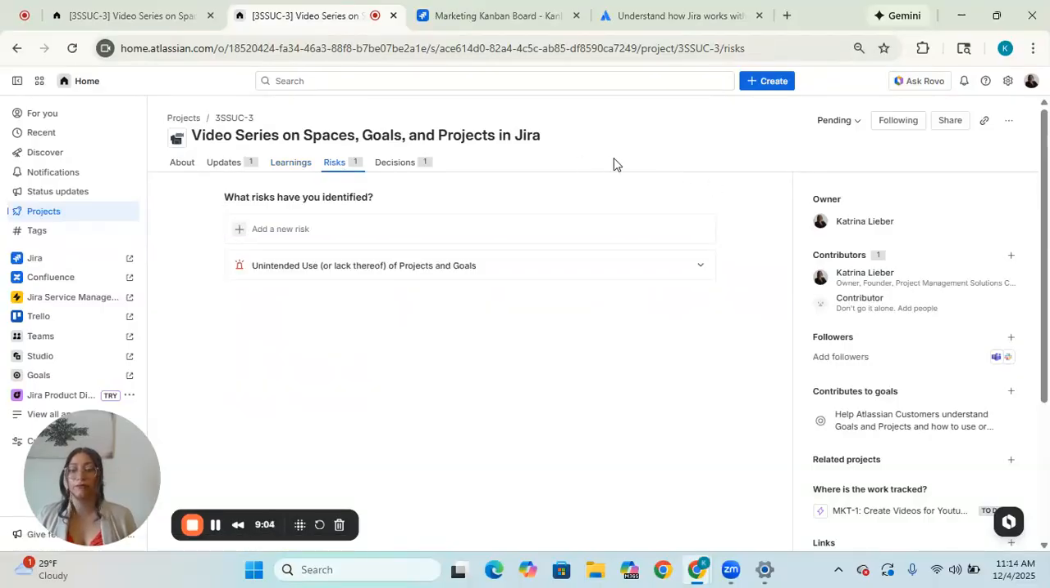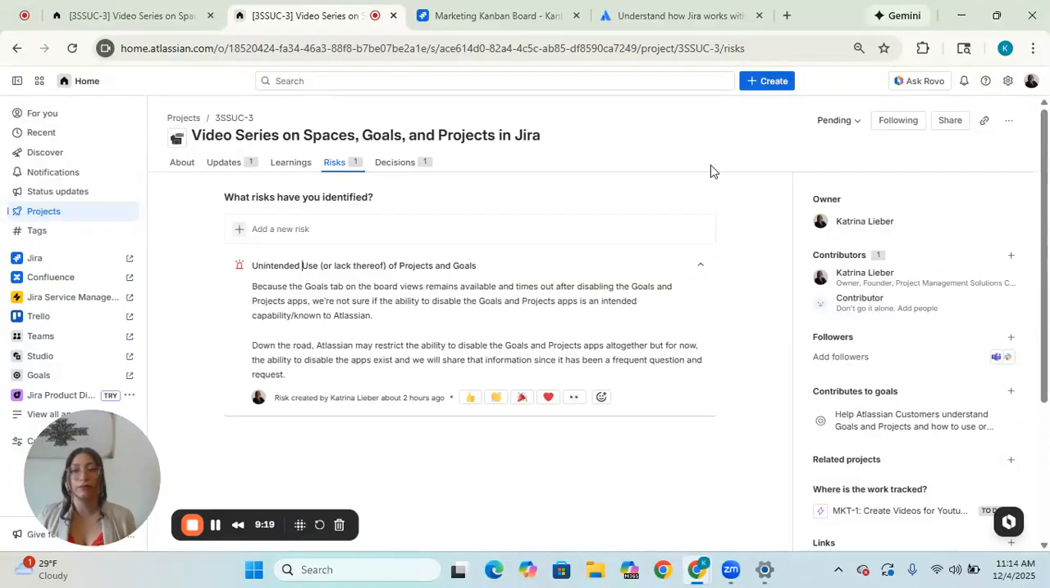Next, we have a tab for risks. This is where you can document risks for this particular project, and you can see that I have one risk that has been documented here. So you can see them all here, and you can actually click into them. So let's click into this risk, and I'll show you what this looks like. All right, so this risk says unintended use or lack thereof of projects and goals. So because the goals tab on the board view remains available and times out after, and now let me pause here.